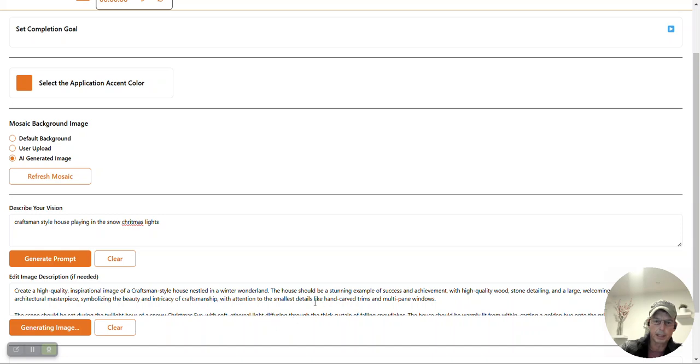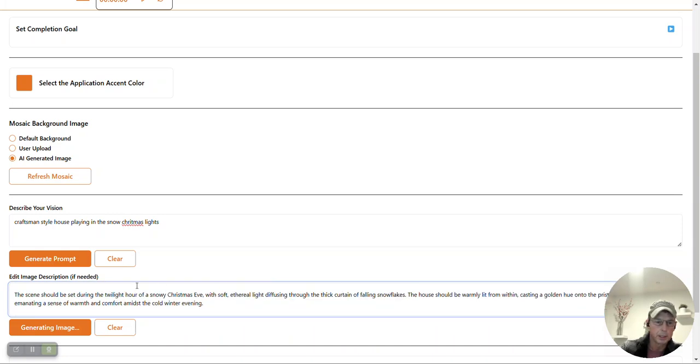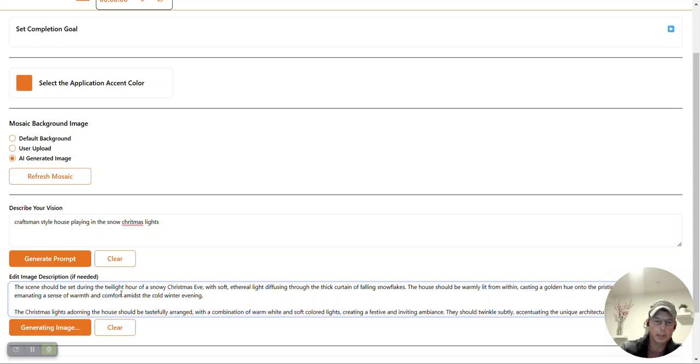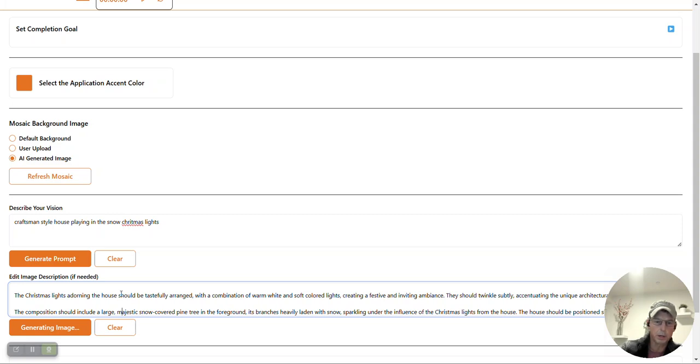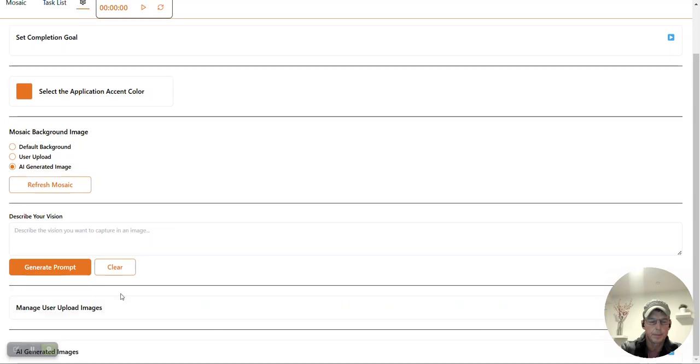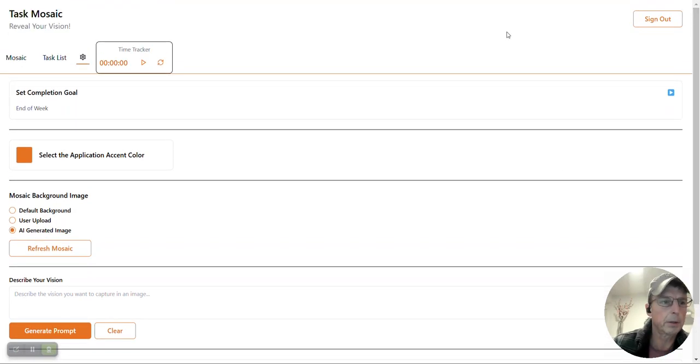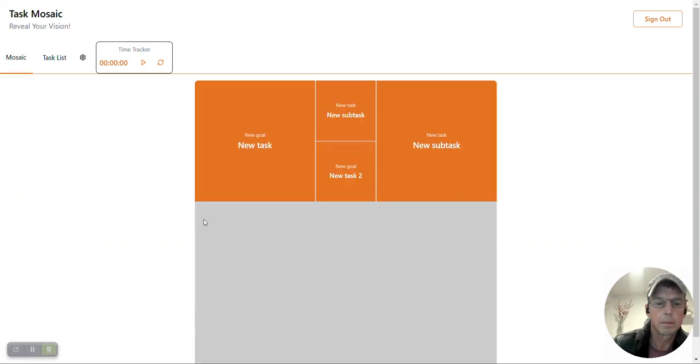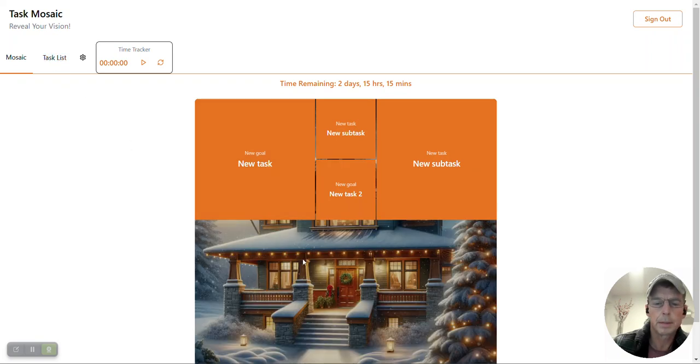See here while we're generating, it's small details like hand carved trims and multi-pane windows, set in the twilight hours of a snowy Christmas. Snowflakes. Christmas lights should be tastefully arranged, warm, soft colored lights. Again, just a lot more details to help the AI image generator. Just take a minute. It just disappeared. Let's see if it's here in the mosaic. Another bug I need to fix. There it is. Okay, so there's my image.